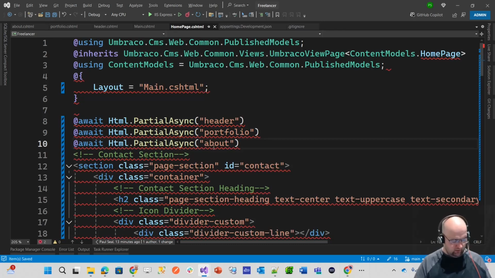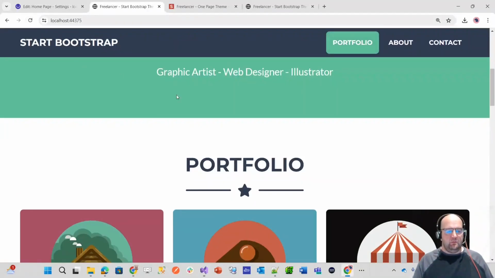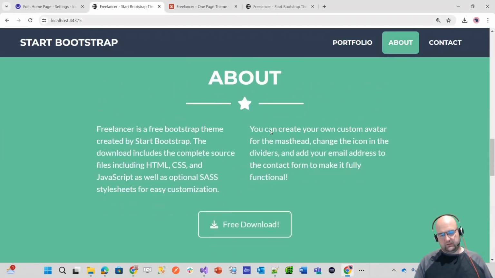Now, just so you know, we will be looking into something called view components further on in the course. But for now, I'm just trying to keep it simple, just to slice these things up, but without getting too complicated. So we'll reload the page and we should have the About section back.